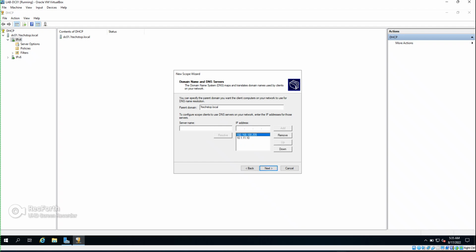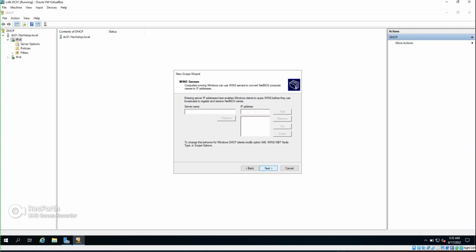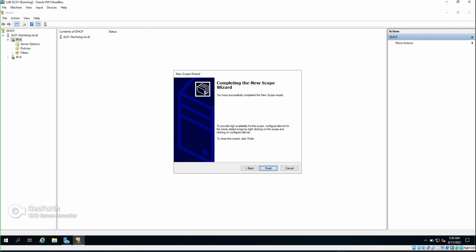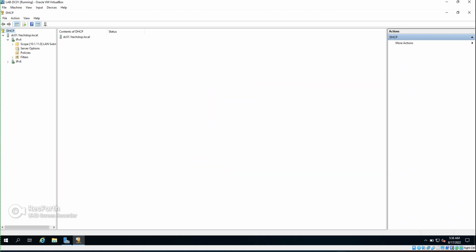Yes, because it is now added with this IP address, I have to change my domain controller IP as well. So I will keep it added, move this up, and click next, next. Yes, I want to activate the scope now. Now we need to click on next. Finish.